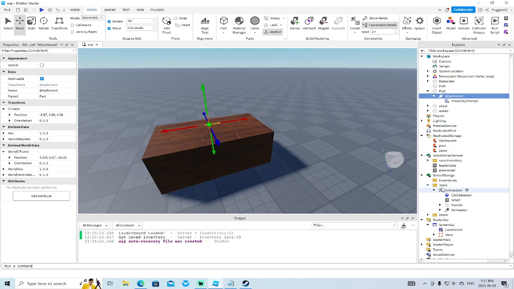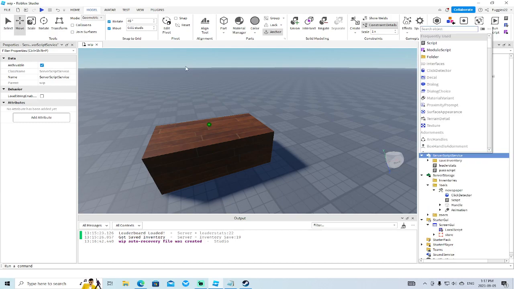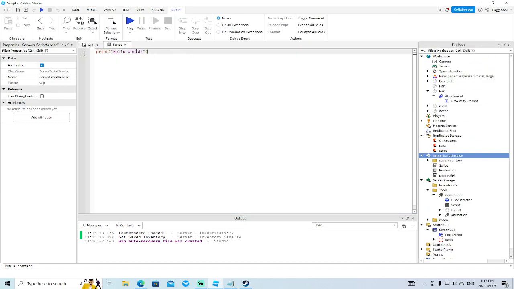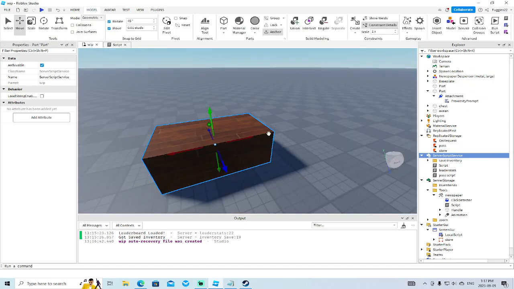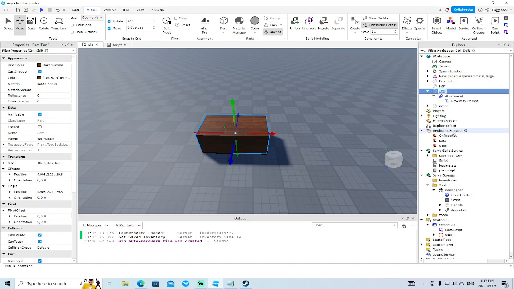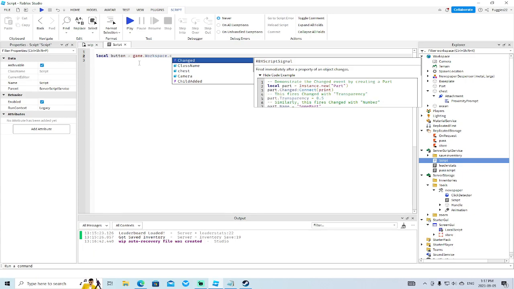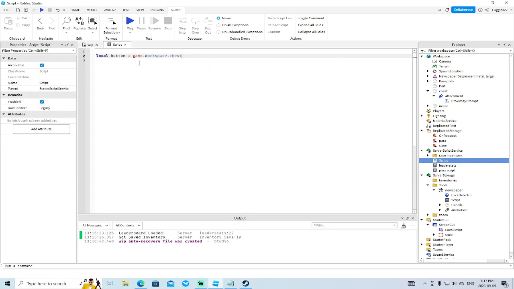proximity prompt. Okay, then what we're going to need to do is in server script service, right click, insert object, and make a script. All right, and in this script, we need to find the proximity prompt. So I'm going to delete that. Let's name it chest, C-H-E-S-T. All right. So in our script, we need to go local button equals game dot workspace dot chest dot attachment dot proximity prompt.